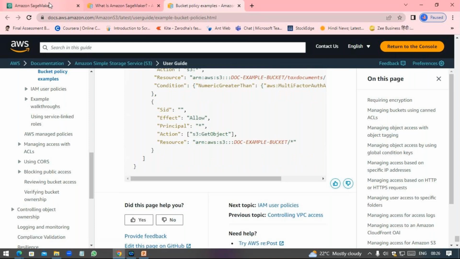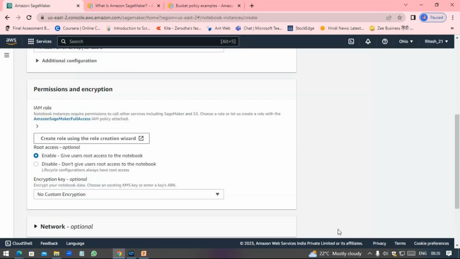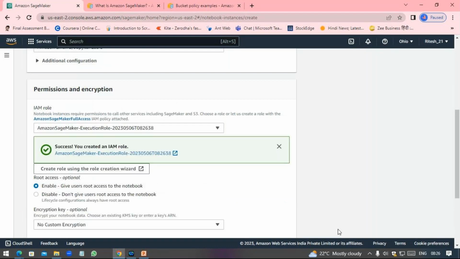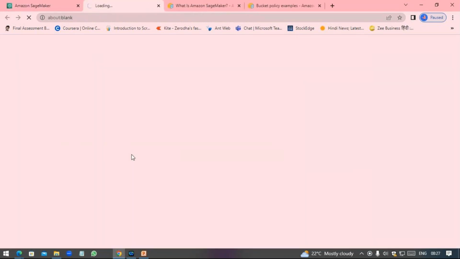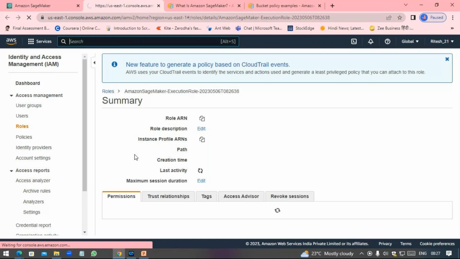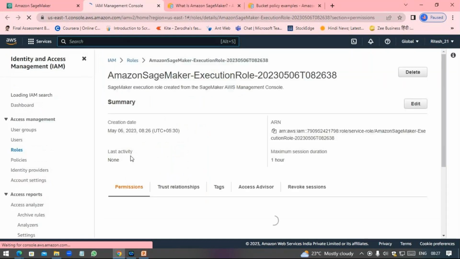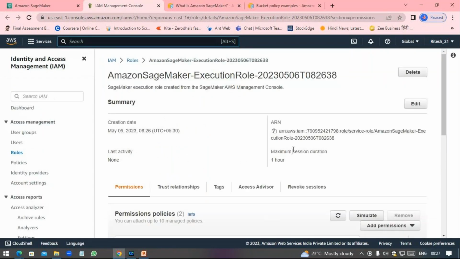Come back. Now create role. So as of now we use the default settings and create the role. So now what did we get? Success, you created an IAM role, and that was the Amazon SageMaker execution role. Okay, the role is created. So here you can see your role is created, the role ARN.